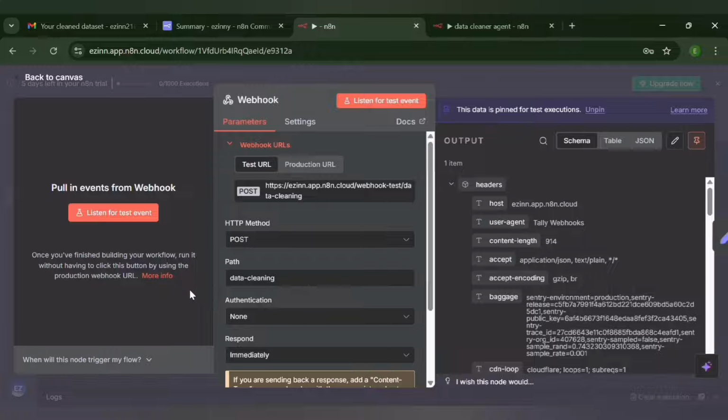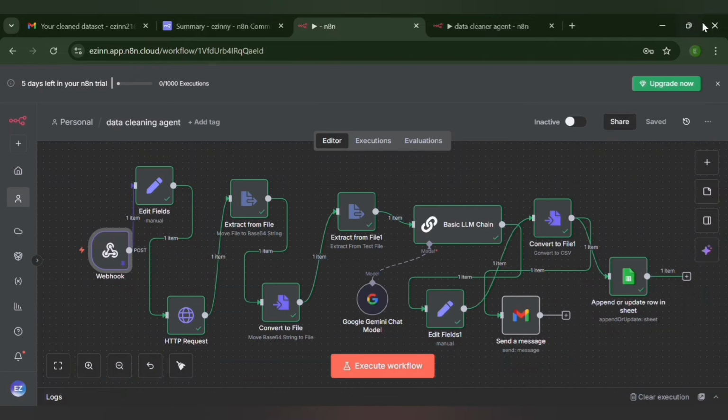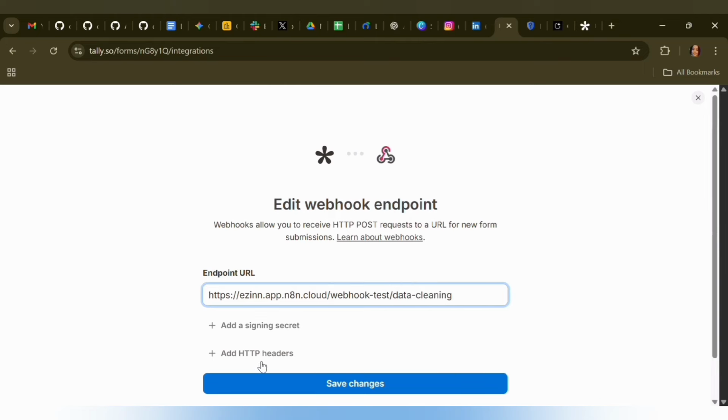You open the webhook URL. If you now want to set it to be running, you head to the production URL. You copy it. After you copy the production URL, you head back to the Tally form that you have already created and update that URL. So when you get to this place, you go to edit. This is the one I'm using for testing. So you edit it, you erase it, and this is the one for production.